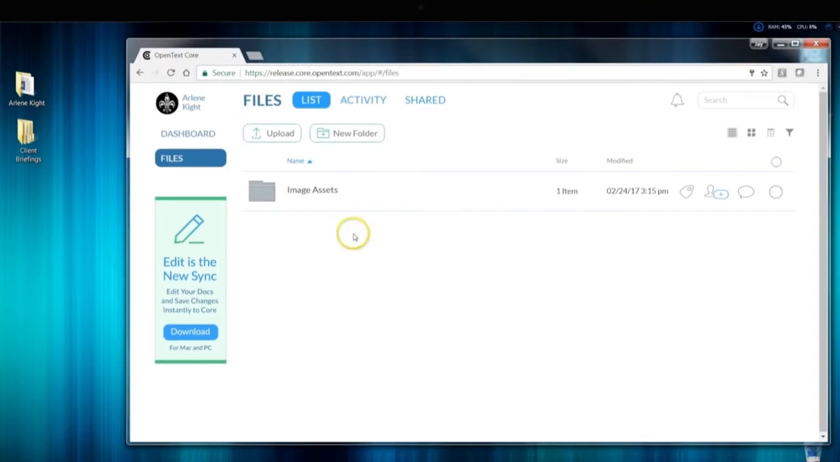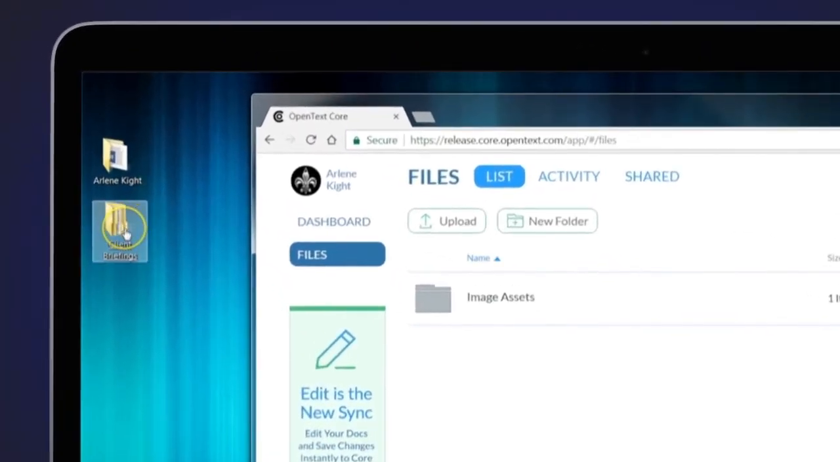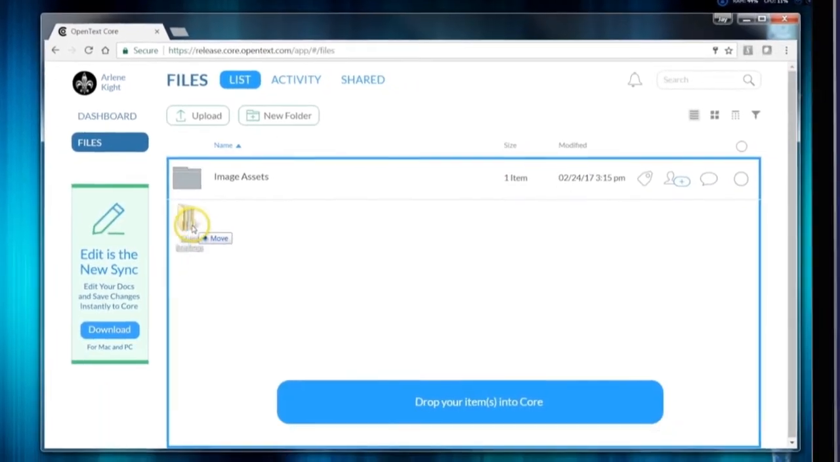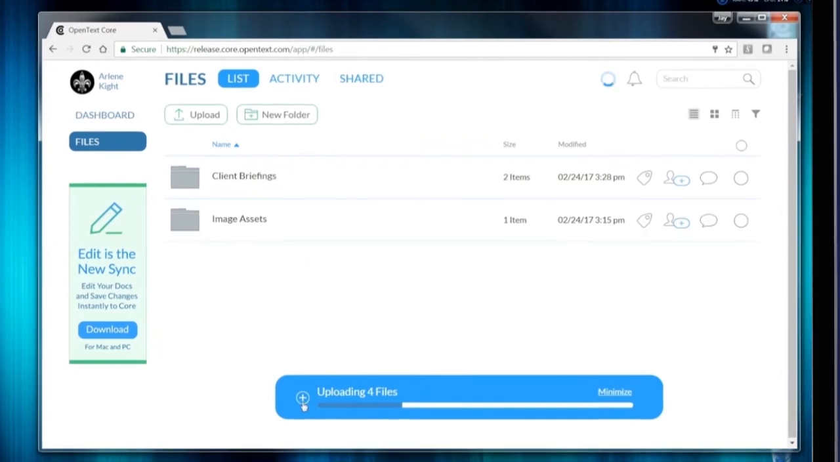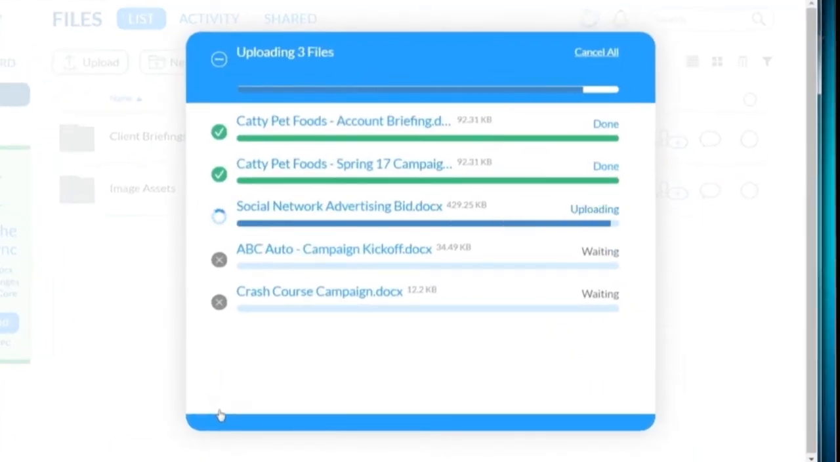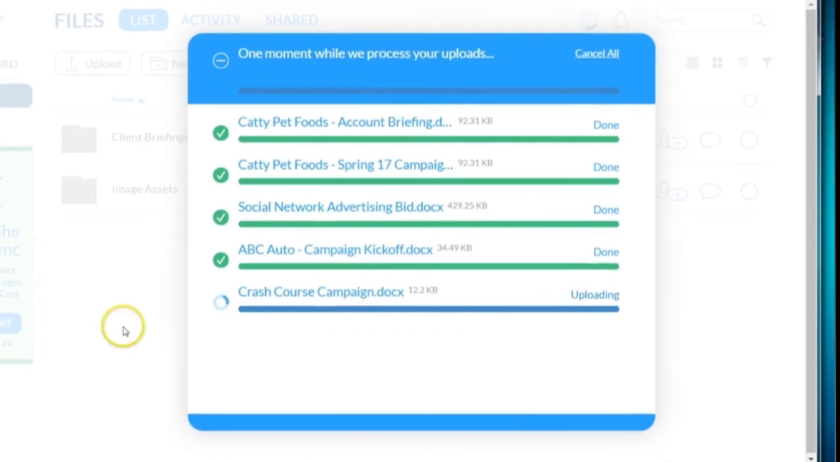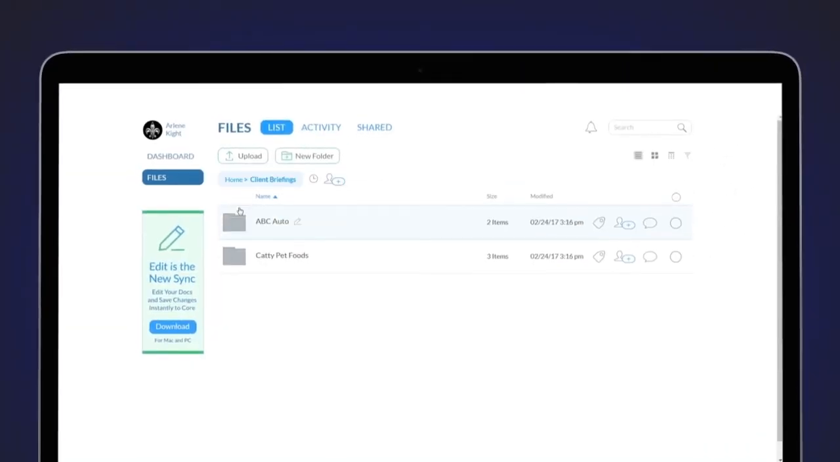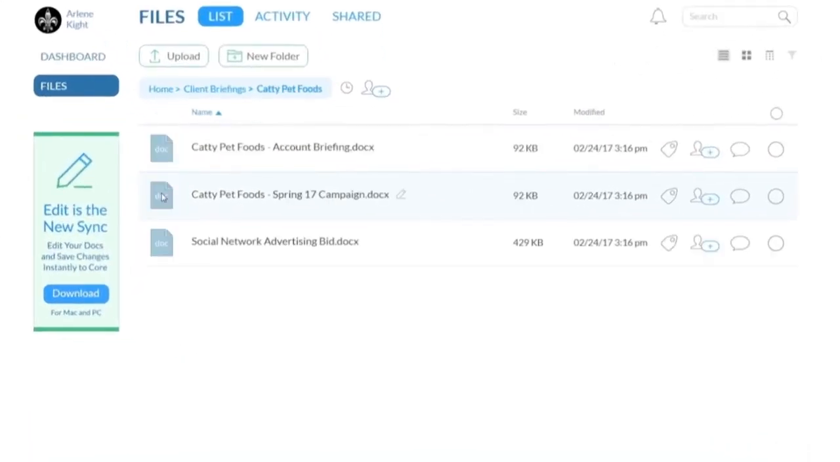The second option you have to upload files is to drag and drop folders, subfolders, or files directly into Core Share. Simply drag and drop from your computer into your Core Share files list. You can access the upload meter to check on the status of your file uploads with an option to cancel an upload if needed. Once your upload is complete, you will see the subfolders and files in those folders all copied over exactly the same as they were on your desktop.